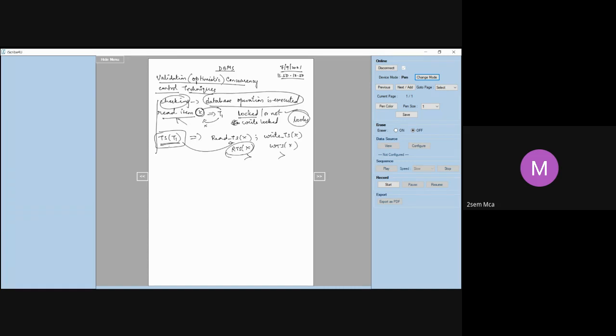If it is already write locked by another transaction, then you cannot read that particular item. That means transaction T1 cannot read that particular item. That is a check you are doing with respect to concurrency control using locks. If you are using concurrency control using timestamps, then what is the kind of checking that you have to do?